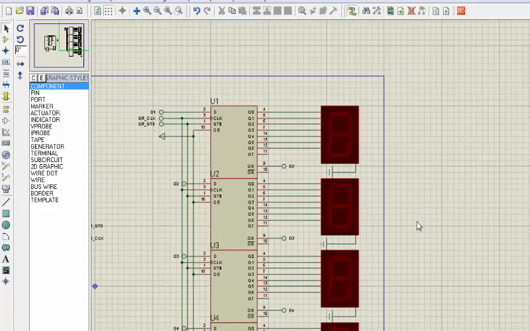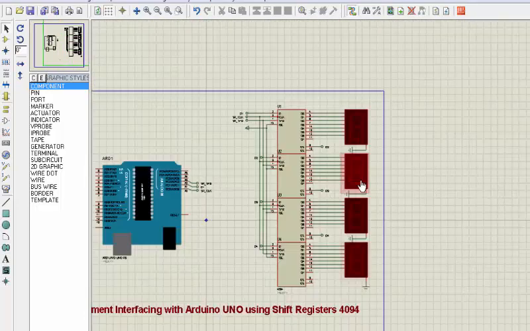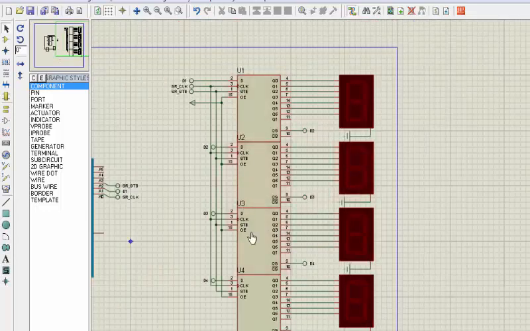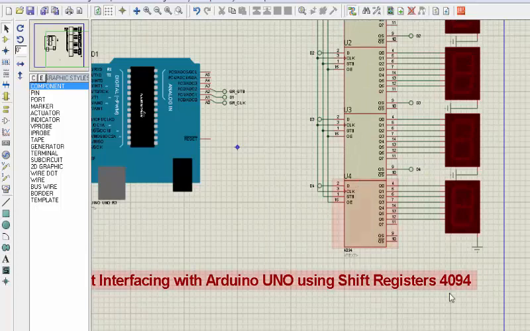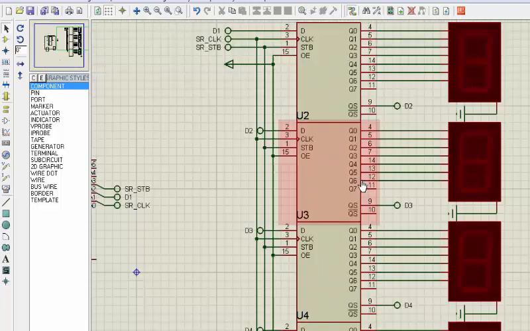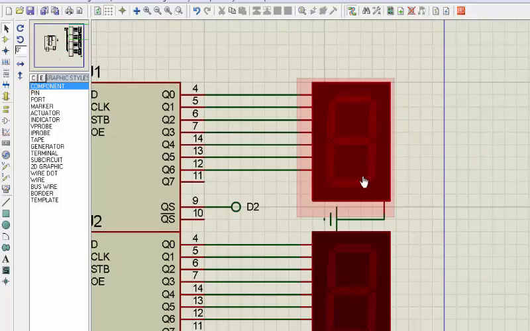In this tutorial we are going to interface a 4-digit 7-segment display using shift registers. The shift register I have chosen is 4094, but you can use any other shift register like 74HC595 or some other that you prefer. The code and other methodology will remain the same. The displays that I have used are common cathode.